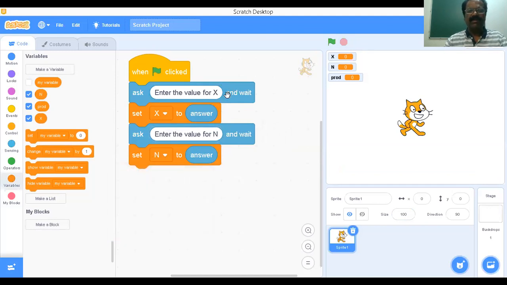So read x from keyboard and transfer that to this variable, and read another value for n and transfer that value to n. So after this, we have to make product equal to 1. So initial status of the product is 1. We have to make product equal to 1. Now we have to implement the actual function.